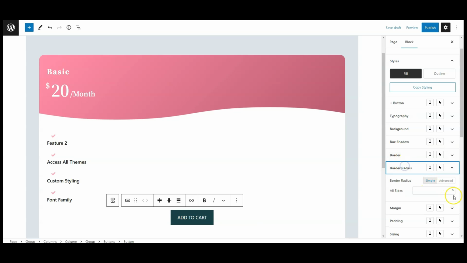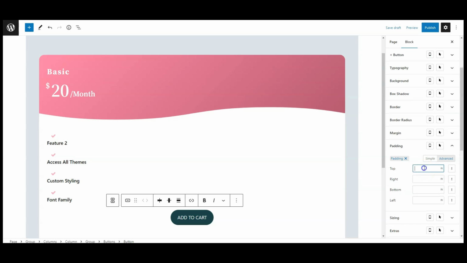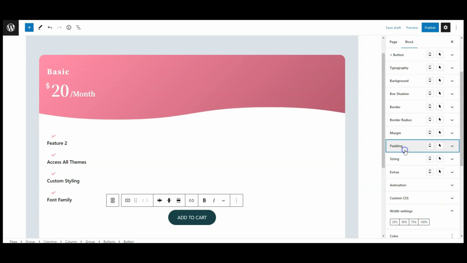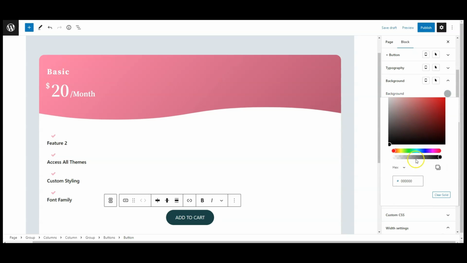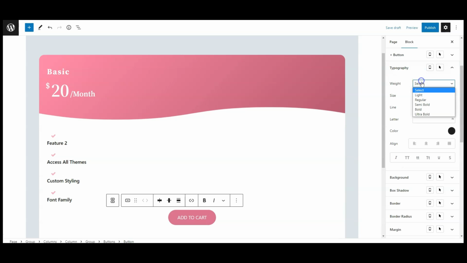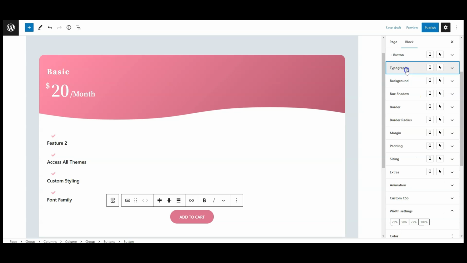Go to border radius and add 999 pixel radius to this button. Then go to padding, go to advanced, then add top 14, right 35, bottom 14 and left also 35. Then go to background and change the button background color to this. Then open typography, change the font weight to regular, font size 15 pixel.